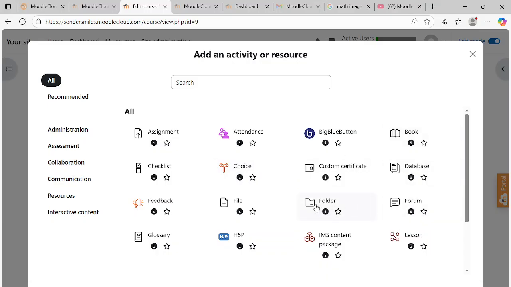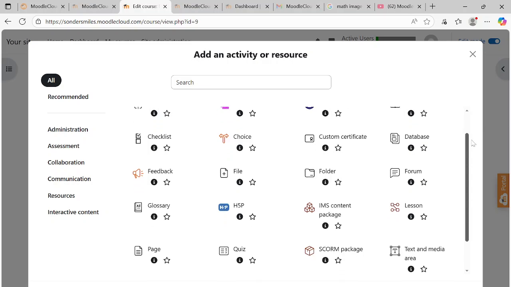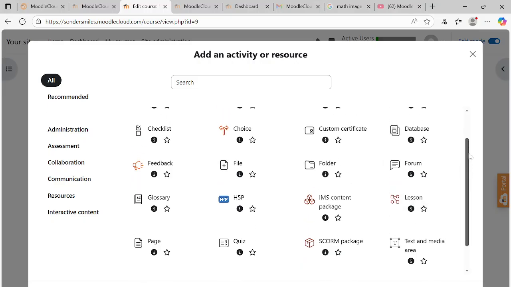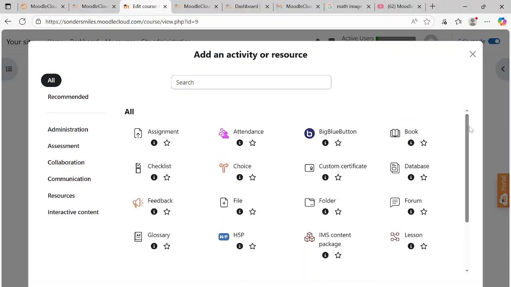We could add a folder, we could add a database. These are all the activities that we could add. We could add a file, a page, a quiz, a lesson, we could even add a topic discussion, an assignment. So we want to add an assignment. To add an assignment, you click on assignment there, and then you click add.